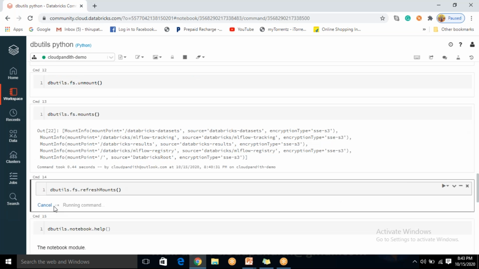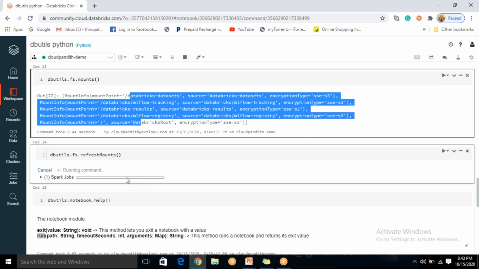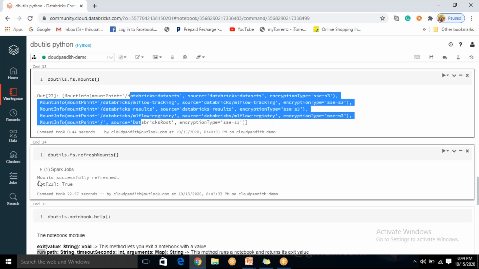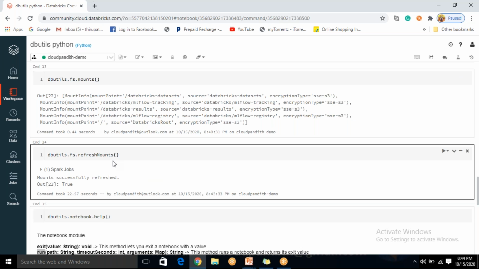Mount successfully refreshed. You can see it's true. How much time did it take? 22 seconds, approximately half a minute. Okay, fine. Now let's focus on the next things.